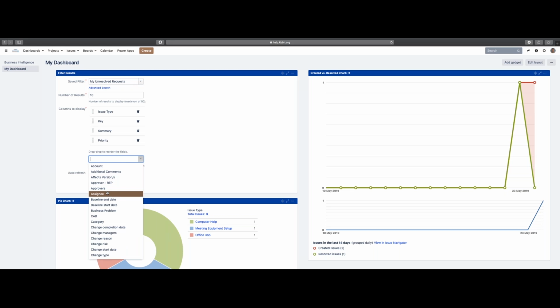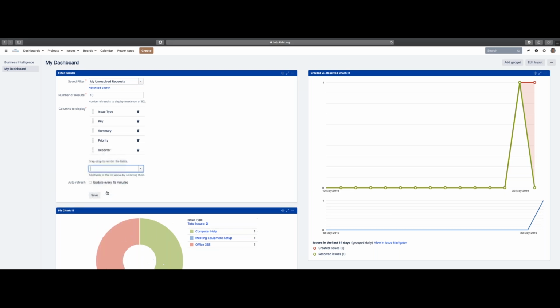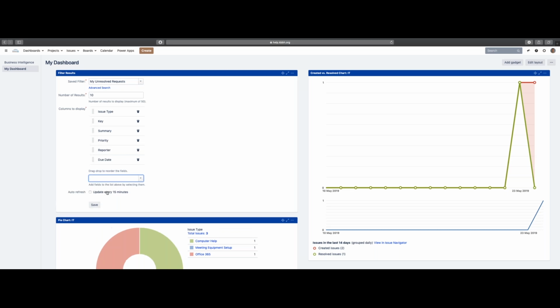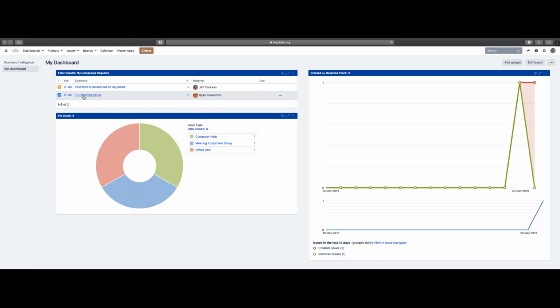Now I want to add in the reporter and the due date because I need to know when this is due. This will also have the issue type, key, summary, and priority. We're going to set it to auto refresh and click save. Now you can see here, this has a low priority. Jeff reported it, and you see the summary.